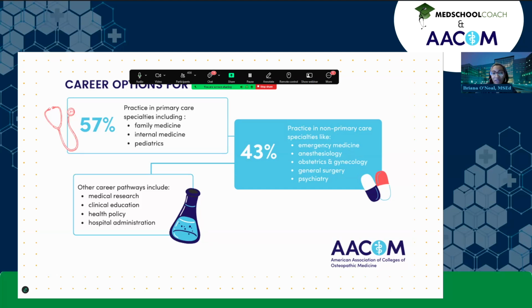the DO. We also have a number of folks who don't practice directly, but go into areas like research, clinical education, policy, and administration. So I wanted to just take a couple of seconds to dispel that myth. And Dr. Martin, do you have anything that you want to add when it comes to talking to students about what careers are available to them if they become a DO?